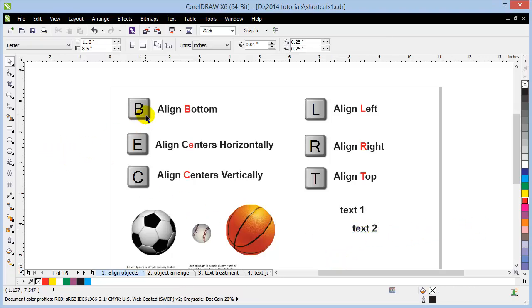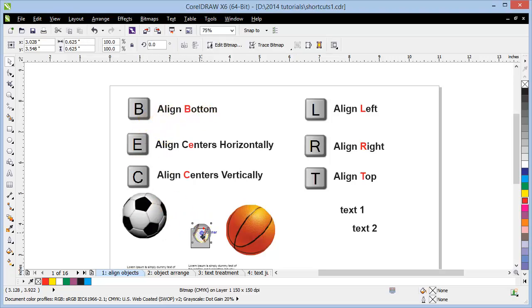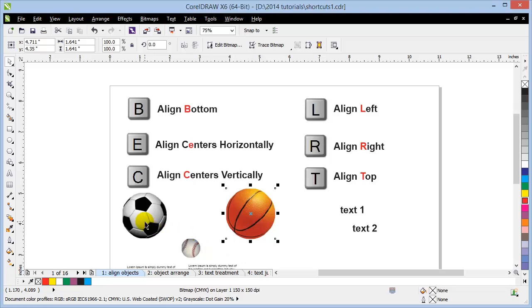So let's start with letter B. If you select objects and you type in B, it will align to the bottom. So for example, I've got 3 balls here, and I've clicked on the first one, hold down shift and click on the second ball and the third ball and type in B, so that will align bottom.